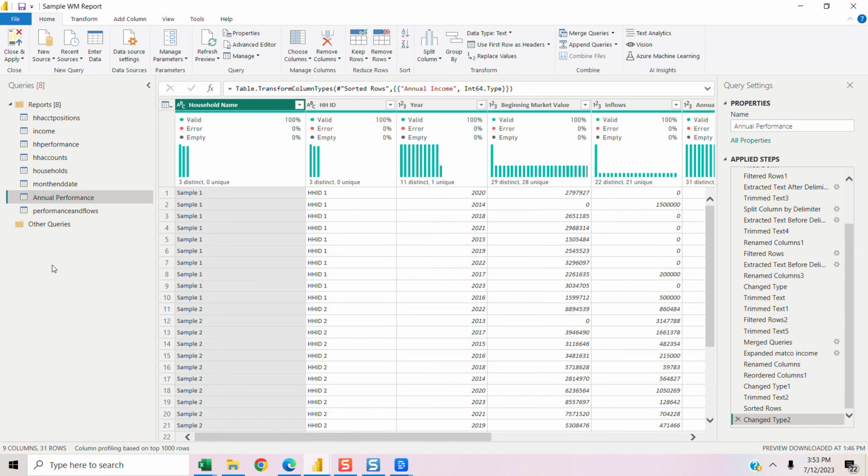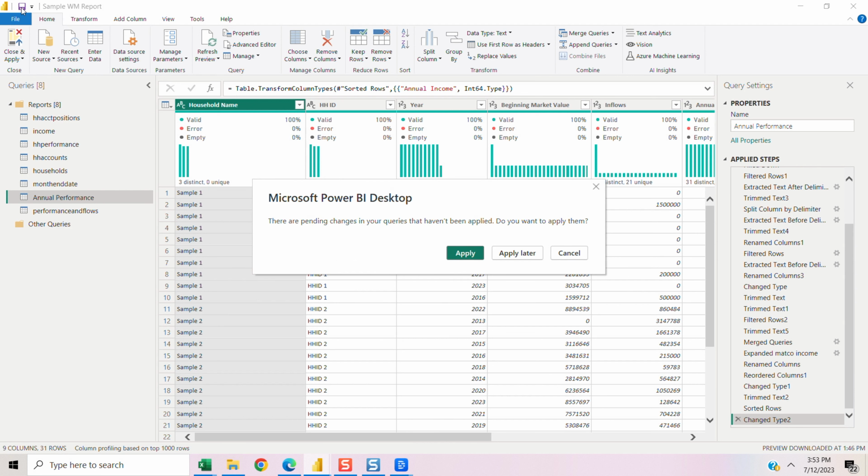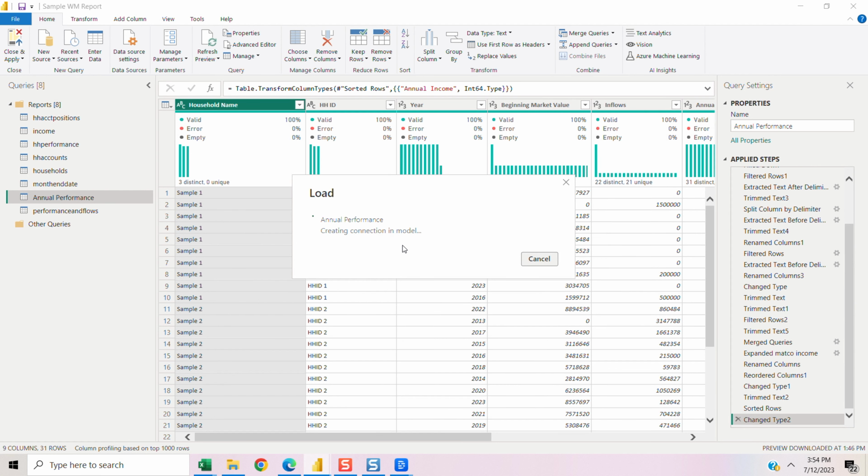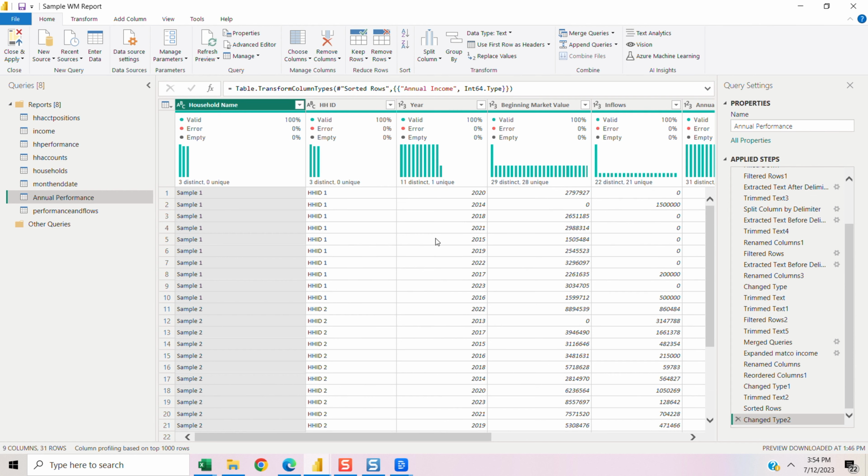Now that we've completed editing and transforming the data, we're going to save and then apply our changes. So I'll click Save and Apply, and Power BI will load our data. It will also detect connections or relationships among the tables, which we'll review in just a moment. Okay, now Power BI has loaded our data.